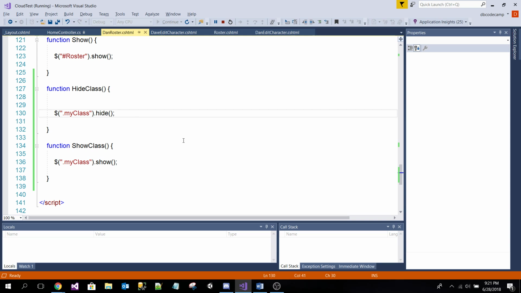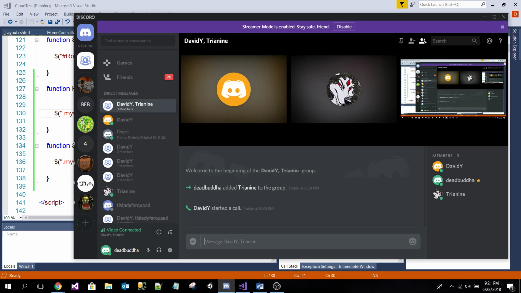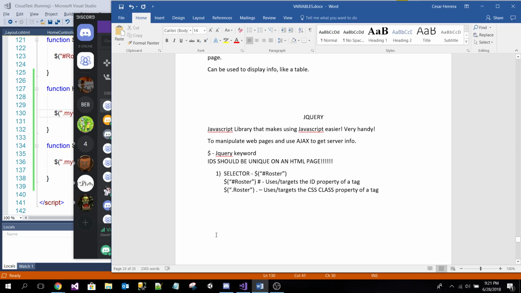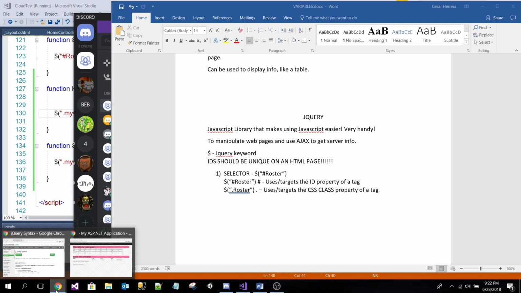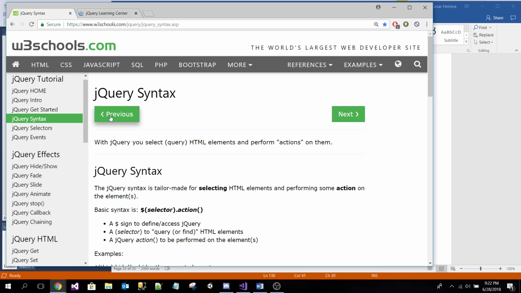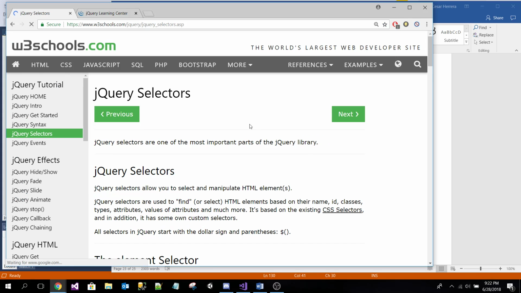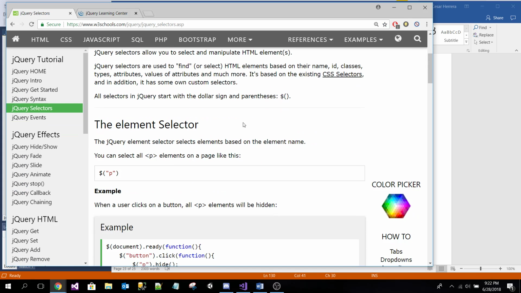Okay, so let's go back. There we go. So selectors. These are the two main selectors that you're going to be using. There are other advanced ones, but for now, this is your bread and butter. There are a lot more, but for now, those are the main ones that we want.